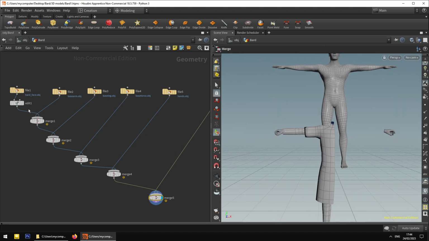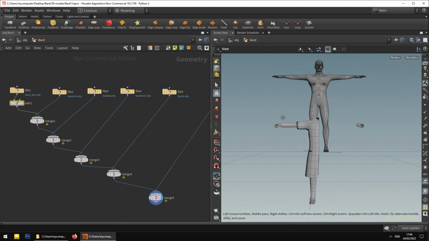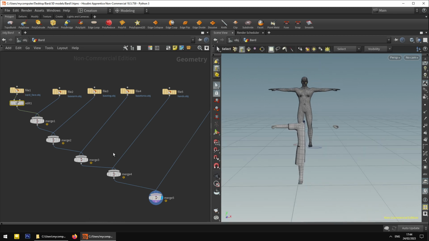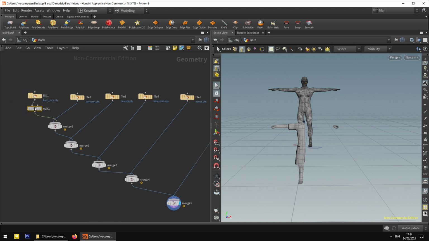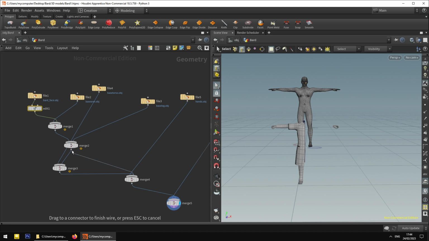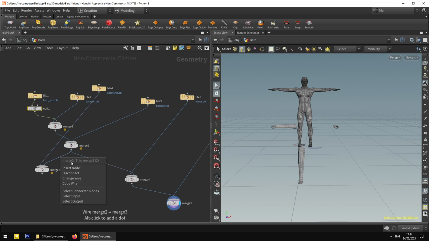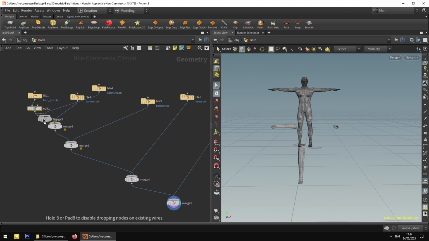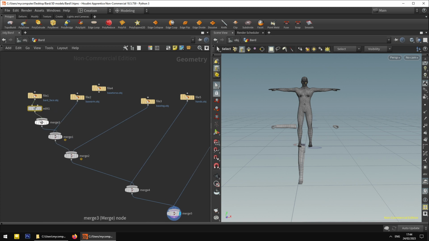Let's see here. So here I'm gonna click back on the face. I'm gonna make a small change in the order. I'm gonna move the torso. You can disconnect them and drop them here and connect them again. Disconnect, and just right click and you can connect it.